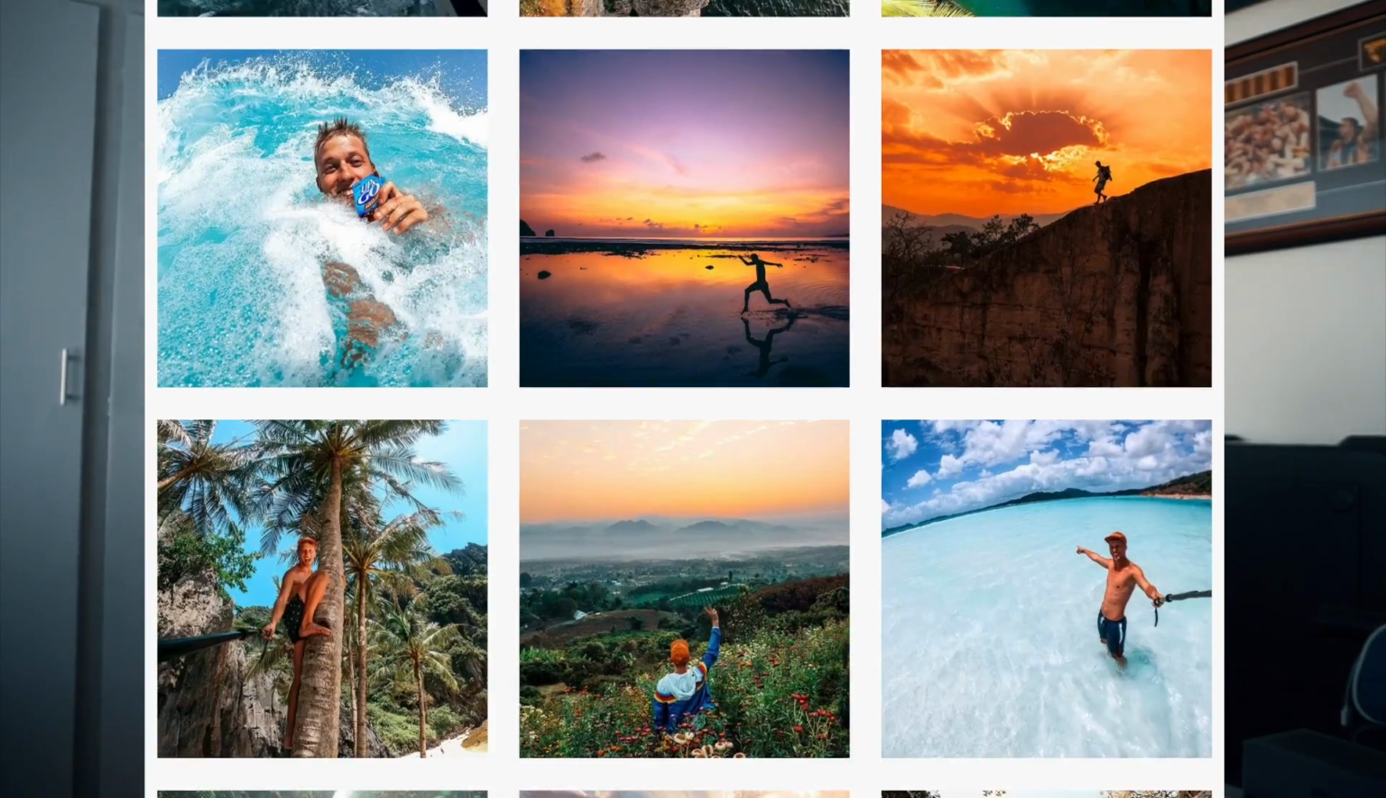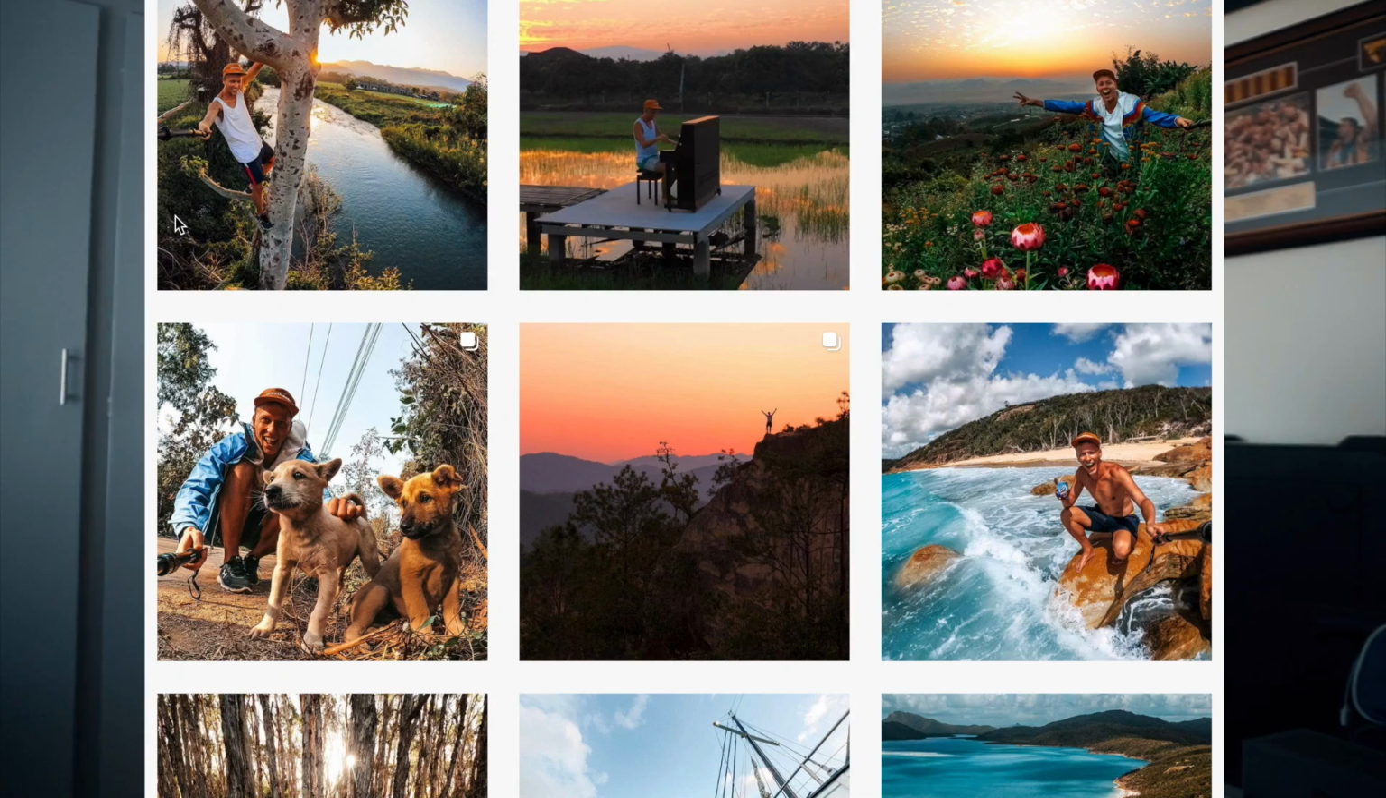I have a certain style of editing, as you can see from my Instagram here, and it's very high contrast, high saturation, and I just really like colors to pop in my photos. So that's what my presets represent.